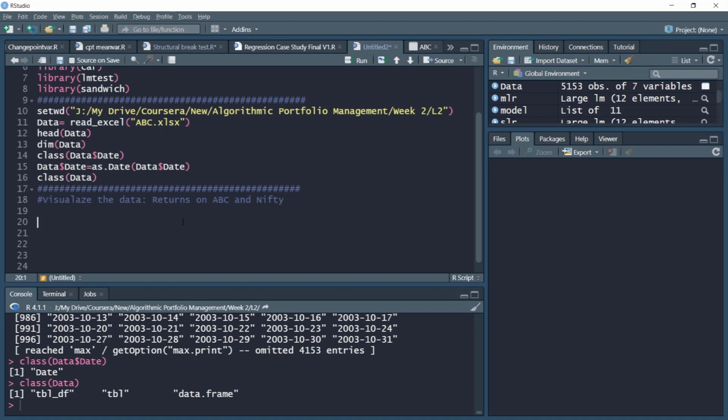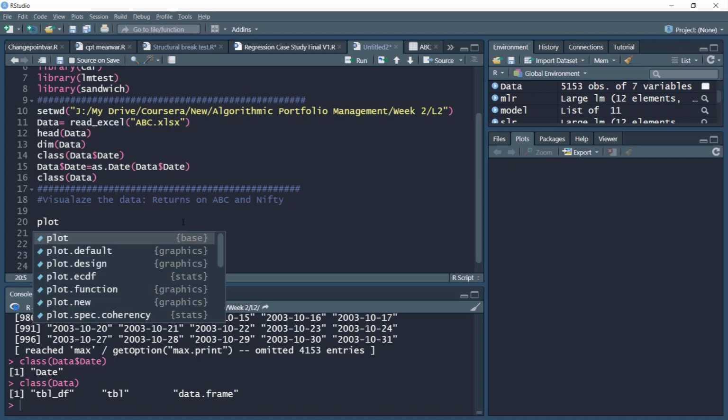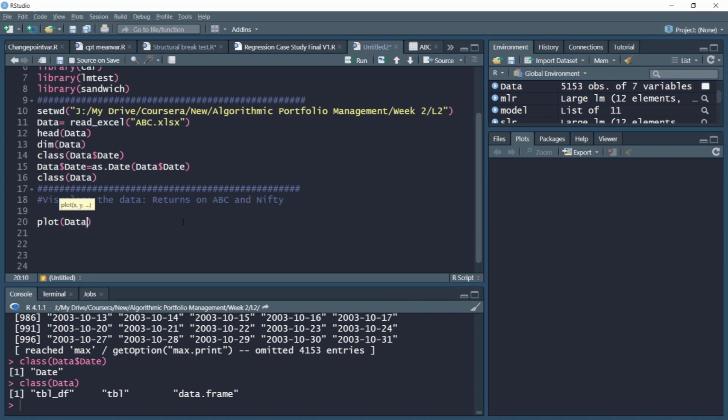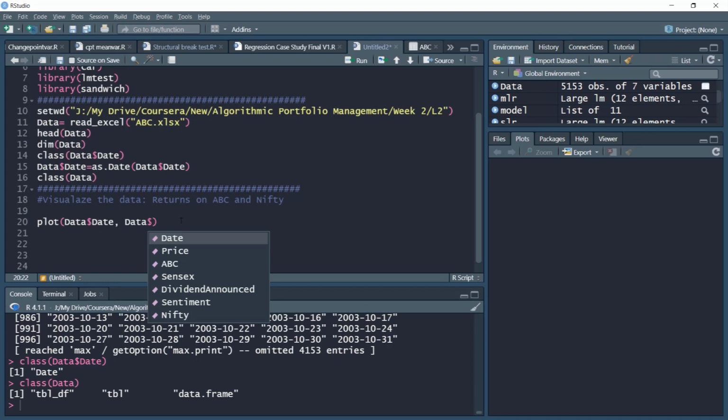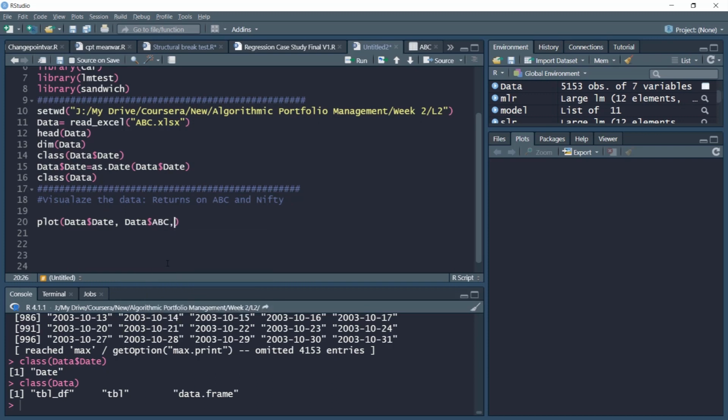So first let us plot the ABC returns. We'll use the plot command. On the x-axis we'll have the date variable. On the y-axis we have the return variable. We'll give the x-axis name using the xlab command as date. We'll keep the y-axis label empty, but we'll give them a central heading. We'll use the central or main heading as ABC returns.